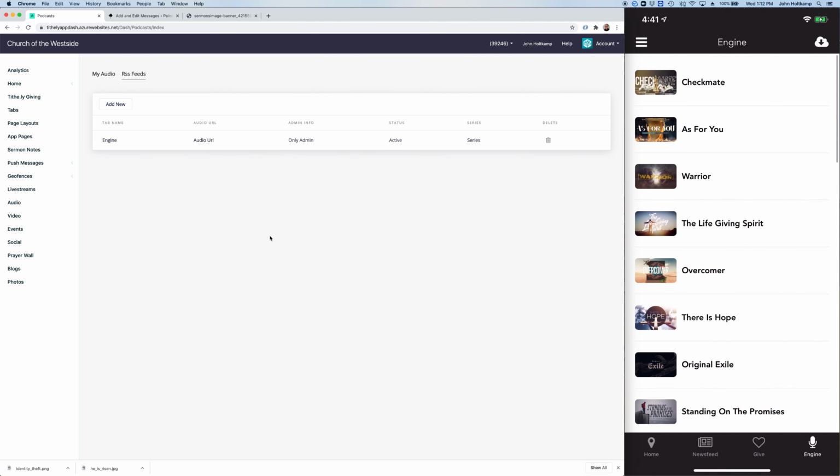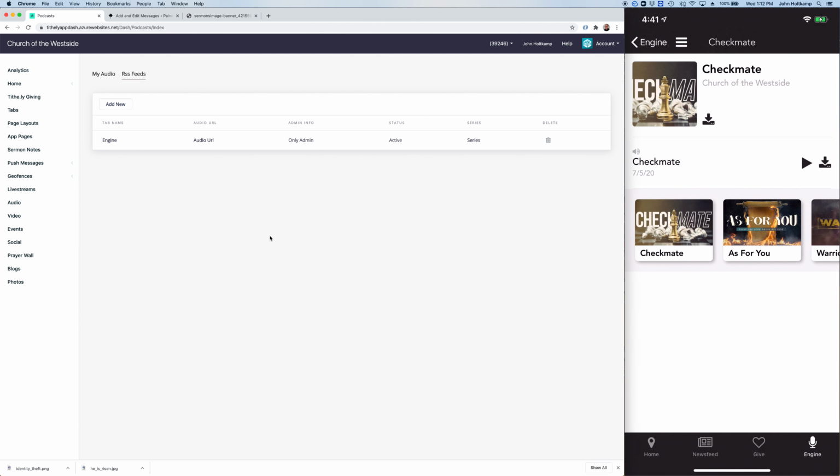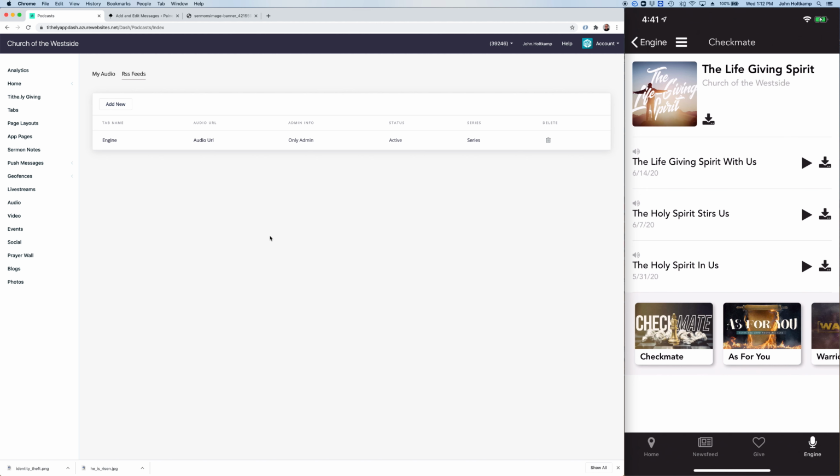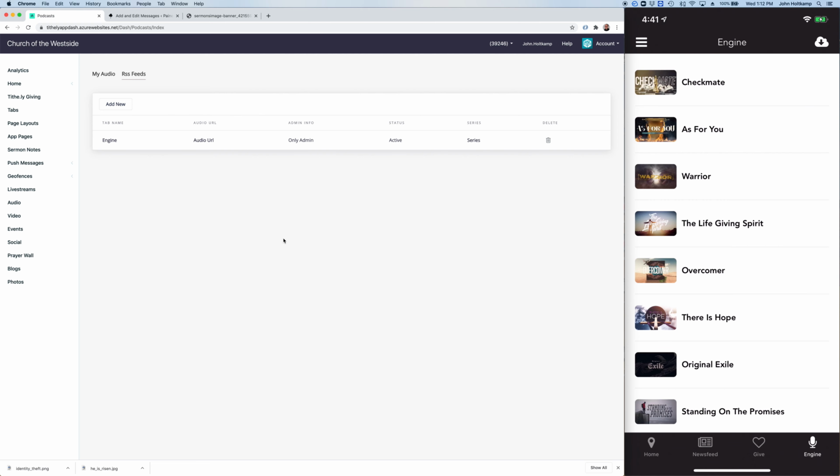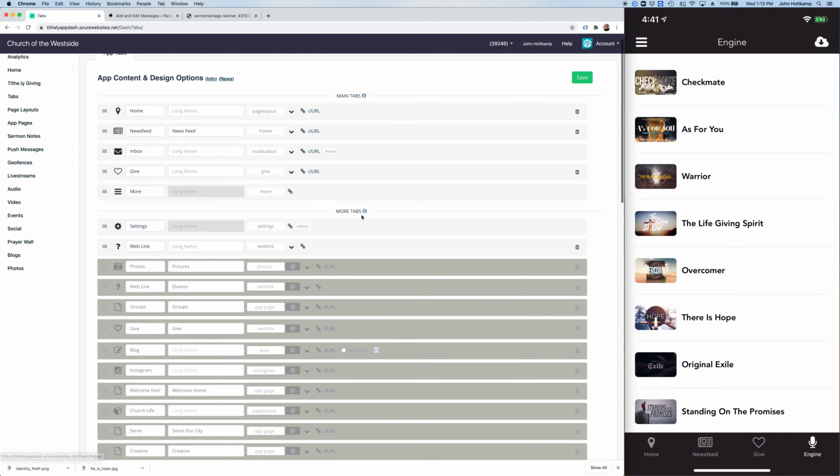So as I go into something like Checkmate, you can see there's one sermon in Checkmate, but as I scroll here to the Life-Giving Spirit, there are all of the sermons from Life-Giving Spirit, and I have the ability at the top to now download all of the sermons from the Life-Giving Spirit. So now, using Series Engine and posting to Series Engine and just continuing to use your WordPress dashboard, you can now pull all of your content in and have the very best way possible for people to be able to access that content.